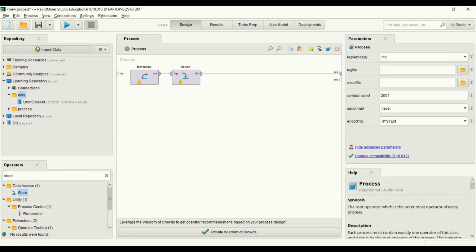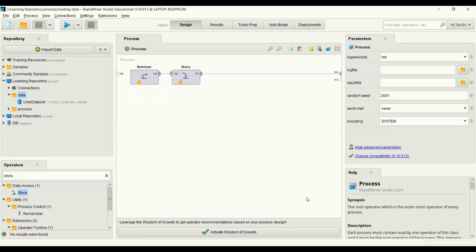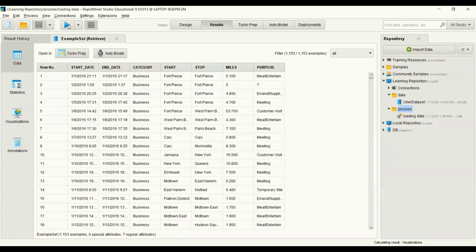And just OK. And if I connect this one to the output, this is my process. I need to save the process. I click the save button here and I tell where to save the process. Here I choose the Process subfolder and give it a name. I'm calling it Loading Data. And then OK. And it is saved as the process Loading Data. And in order to run it, I just click this run button here. And you can see the result in the result tab.